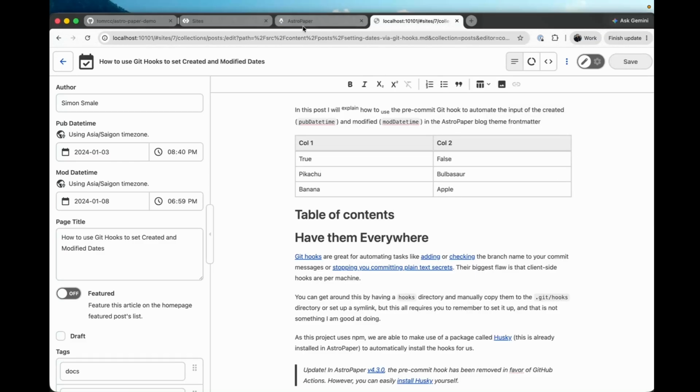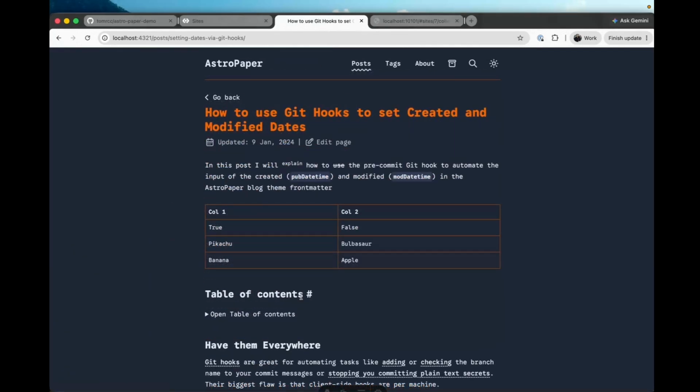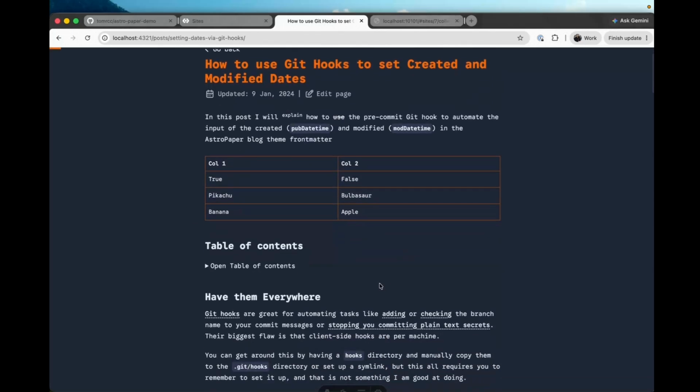Cool. Come back to my dev server. Let's make this a featured post again. And I can see I have superscript. Not sure, there must be some styling mistake here with subscript, but that's okay. And tables are styled, so we've made that.